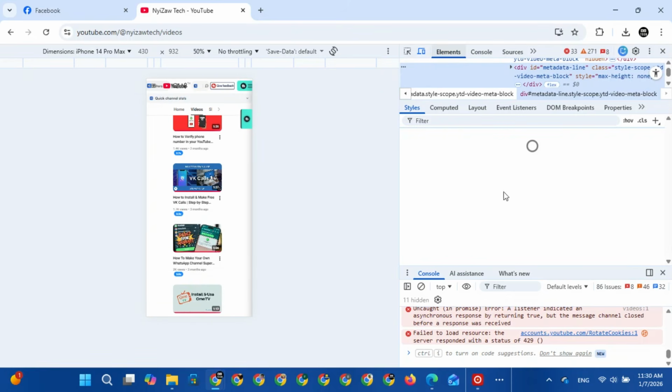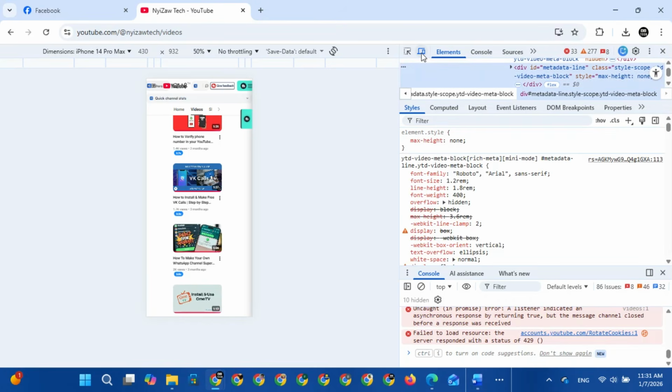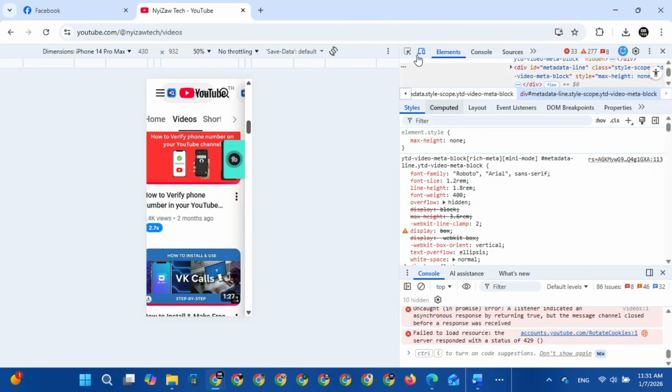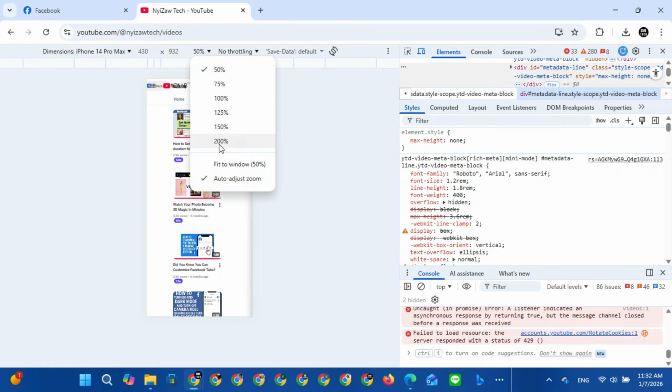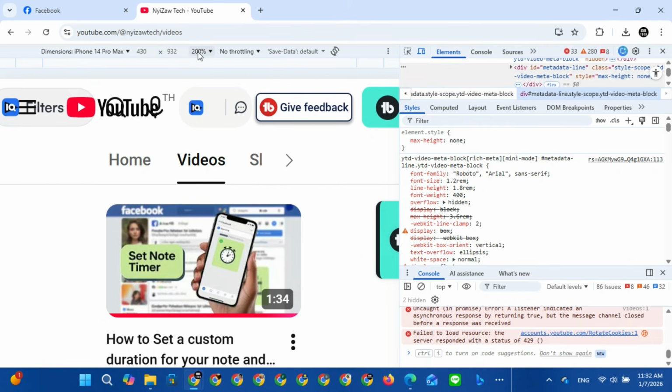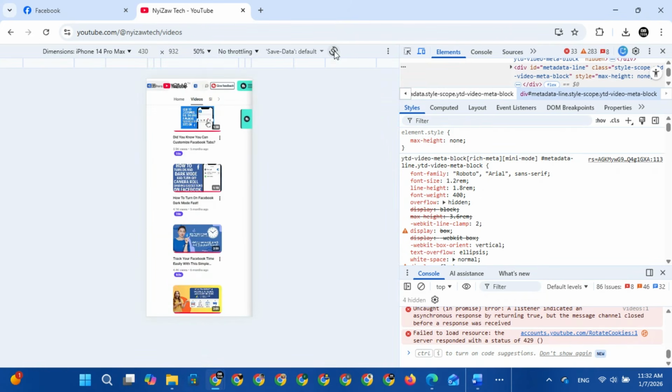At the top of the Developer Tools, click on Phone and Tablet icon. Your PC screen now looks like a mobile phone. At the top, you can choose different devices like iPhone, Samsung Galaxy. You can also change screen size, zoom in or zoom out, rotate the screen to landscape mode.